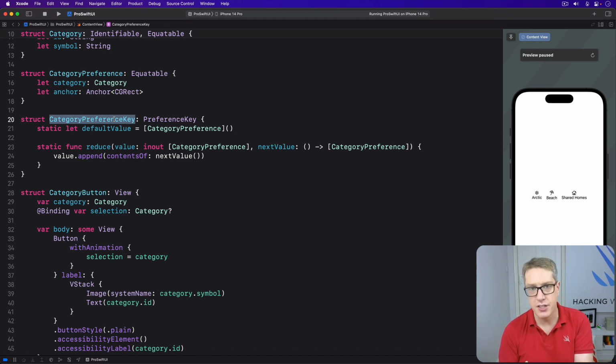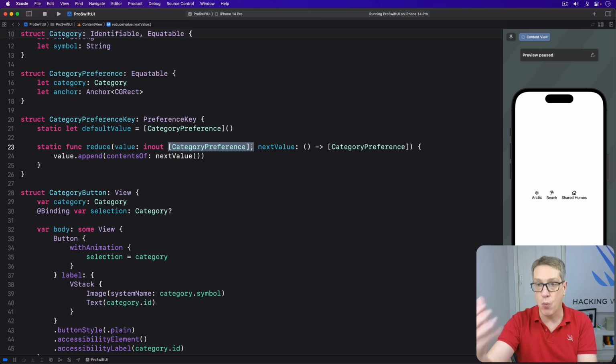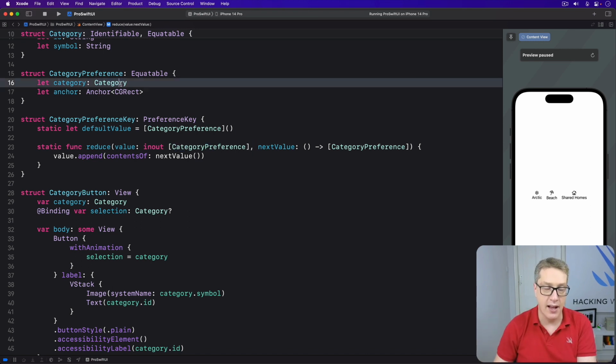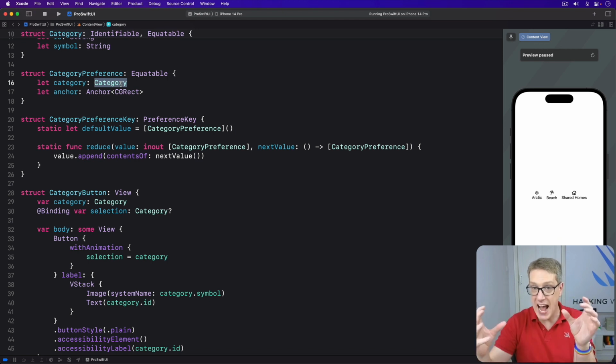And third is a function to transform an anchor that we receive. Here's your anchor, here you go, with our bounds inside. Convert that into whatever input you need inside your preference key, which for us is going to be this array of category preference here. So we're given the anchor for one view. We'll make that into a category preference with the category it's attached to, make an array out of it, and send the single element array upwards.